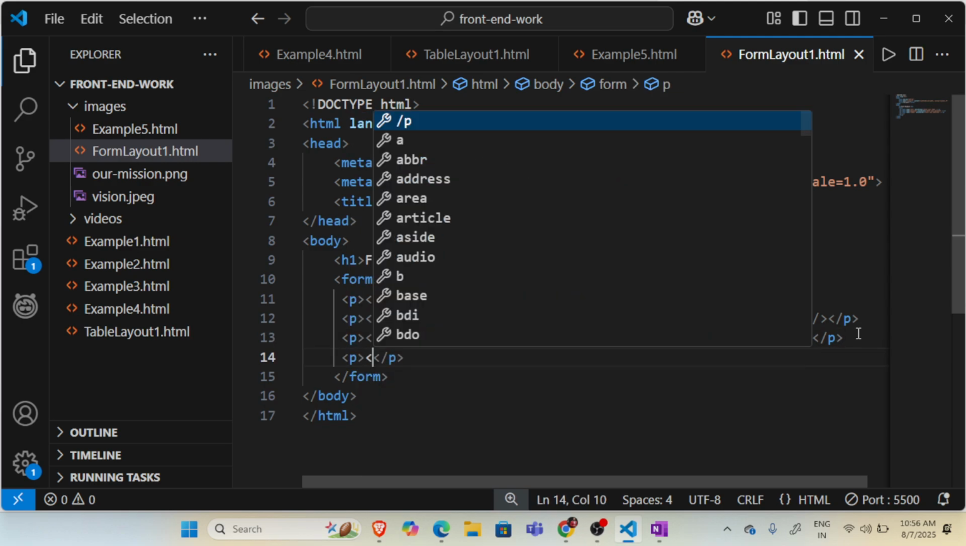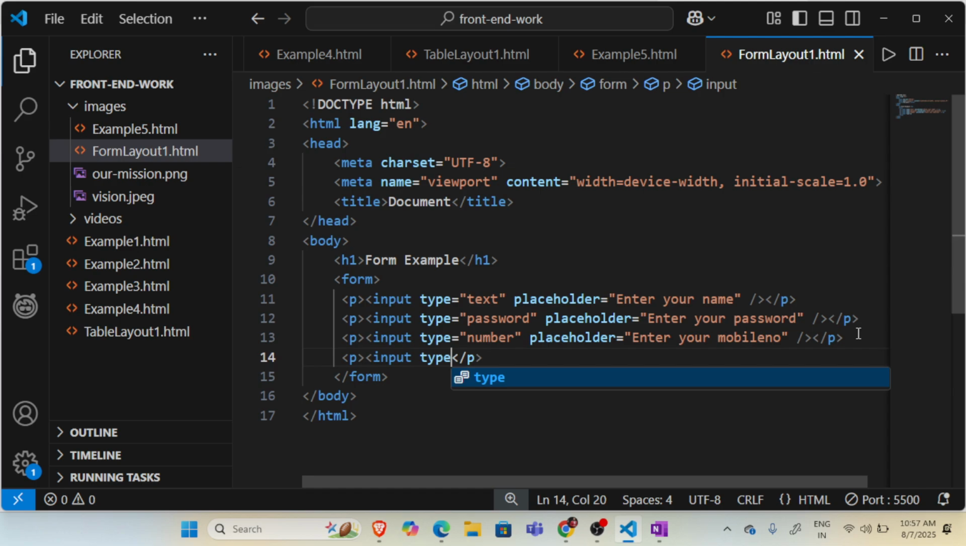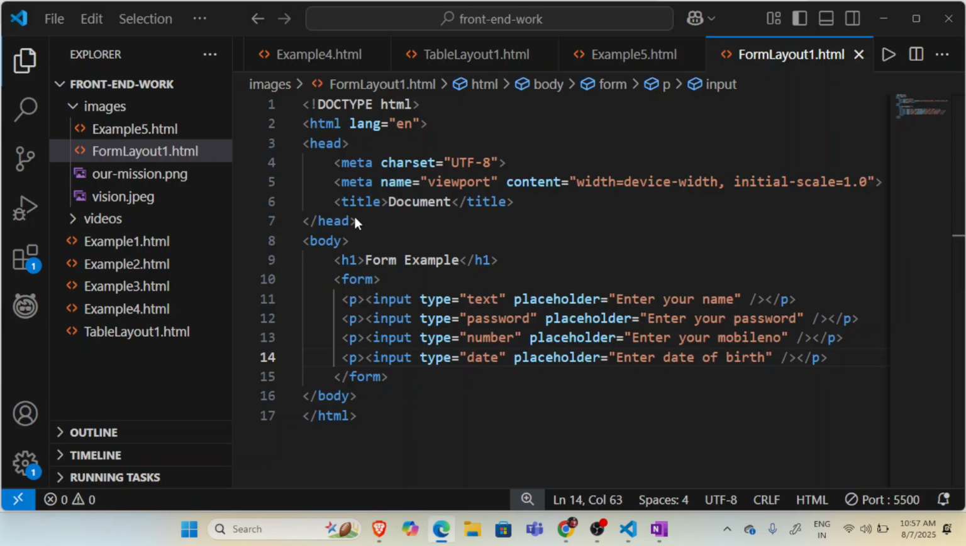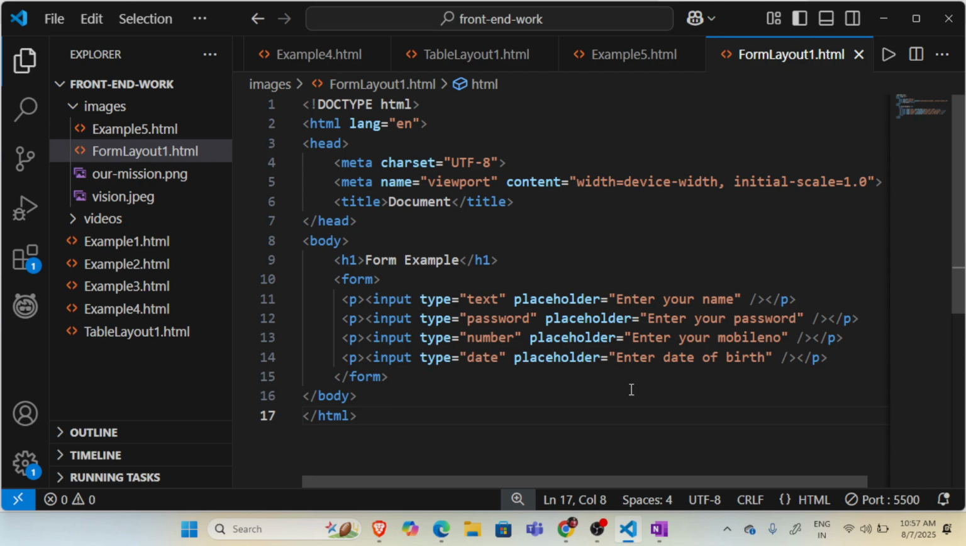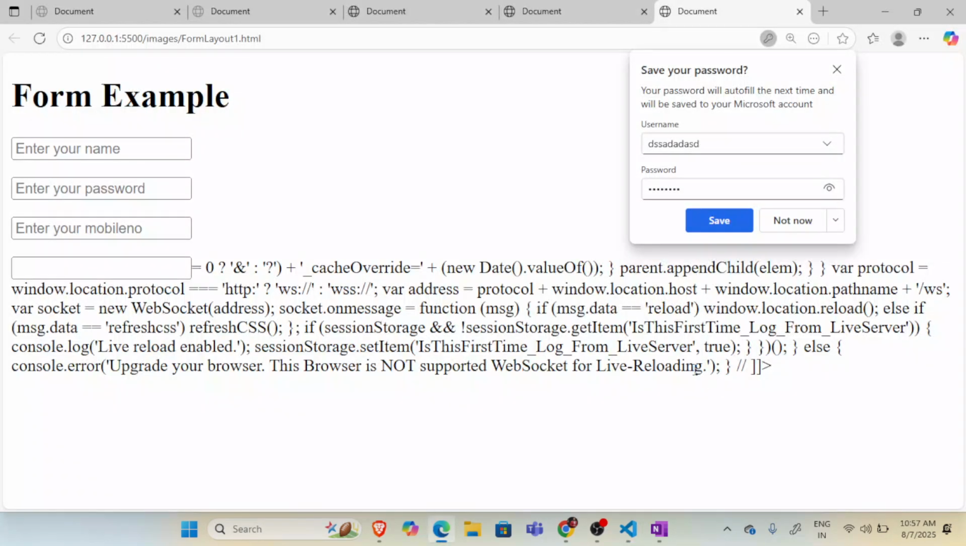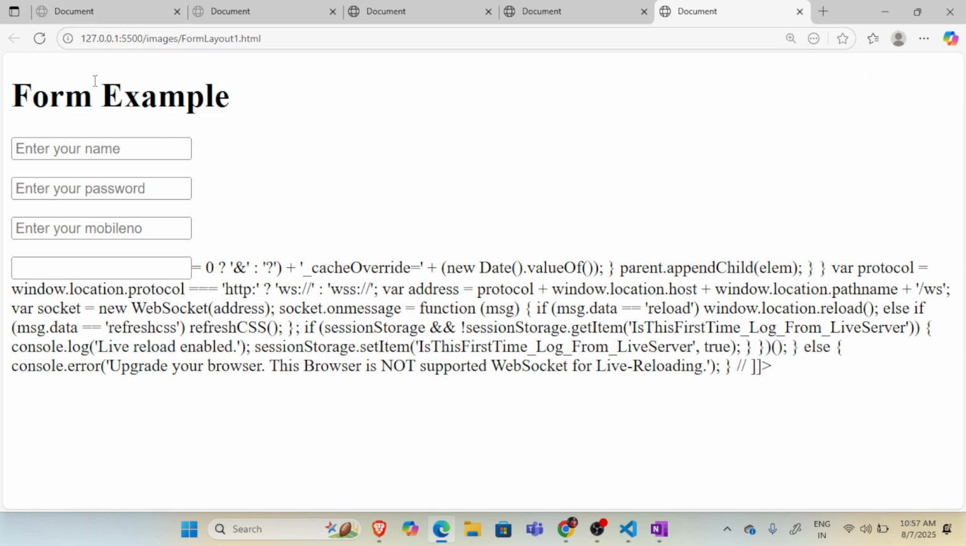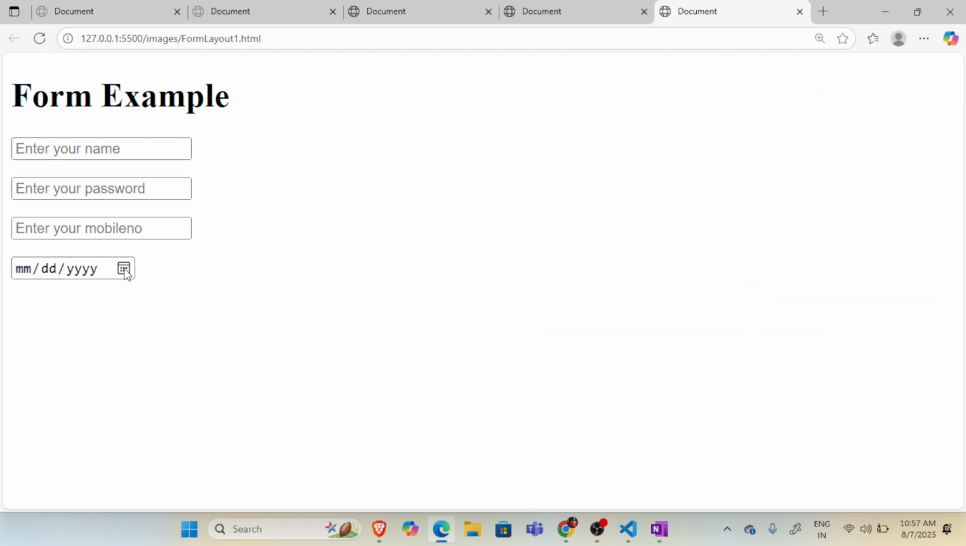Suppose you want to create a date, you can simply mention input type equal to date. That's it. Placeholder, enter date of birth. You can mention this message with input type equal to date and the placeholder. So this is a date field.